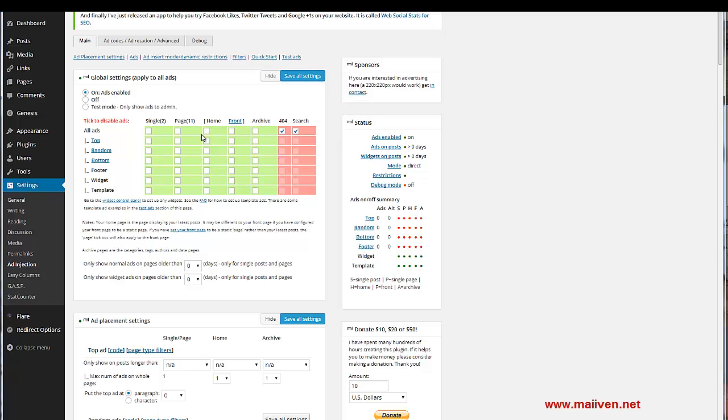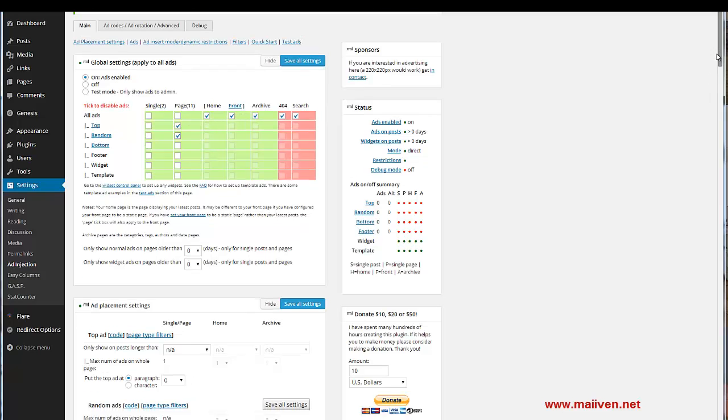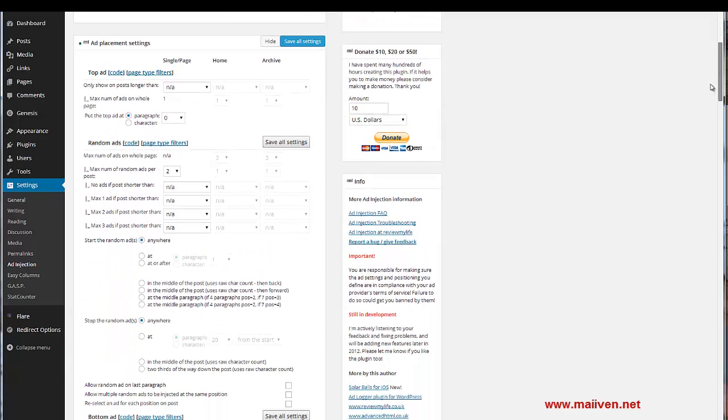So I don't personally show ads on my home page or my front page. I also don't like to show them on my pages at the top or in the middle. You'll see random here. That actually just means the random ads in the middle body of the post. By selecting this, you're actually turning off ads in these sections. And then let's go here.